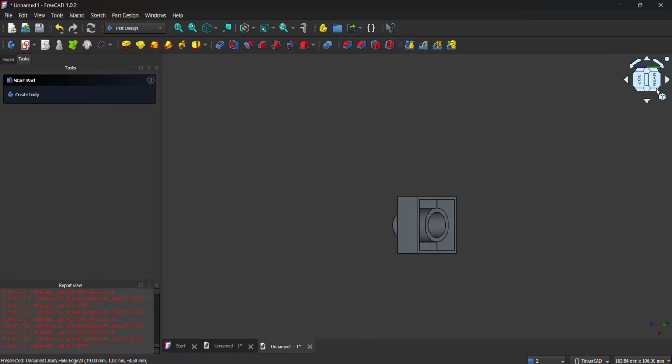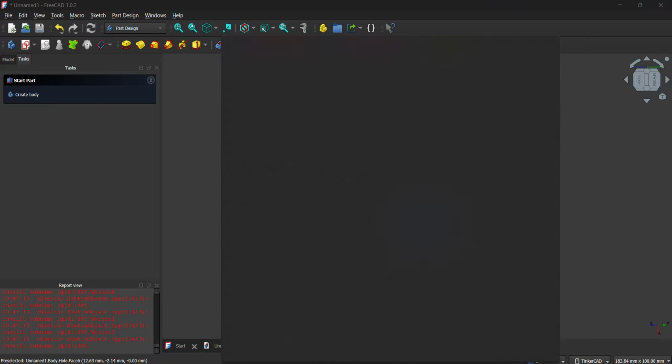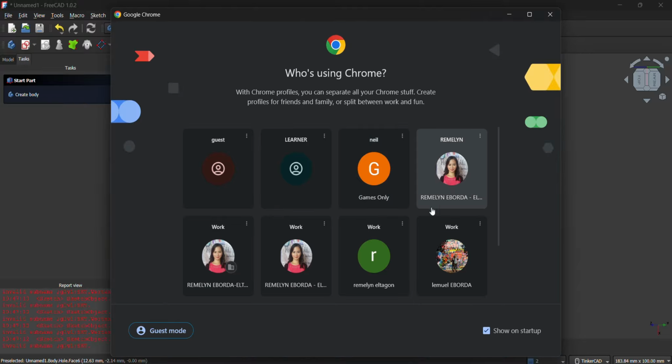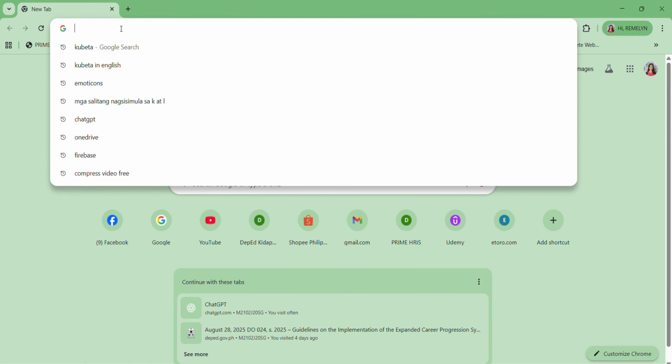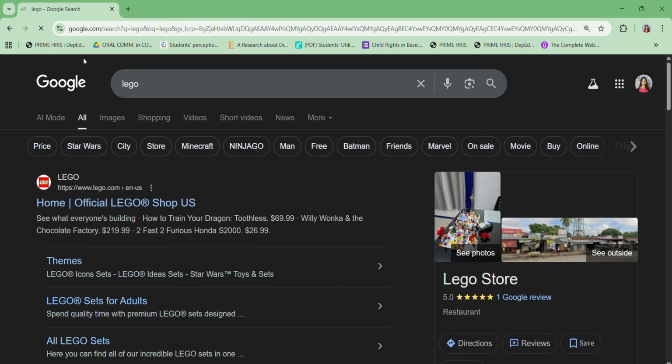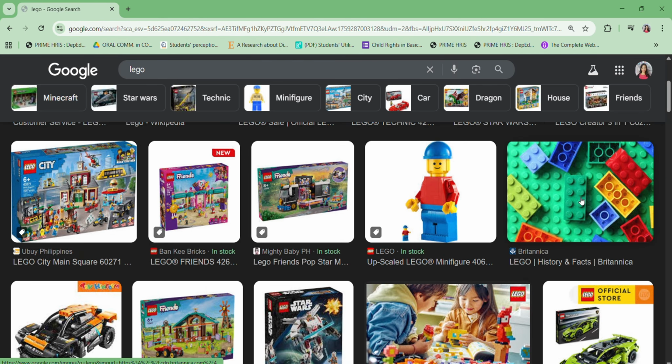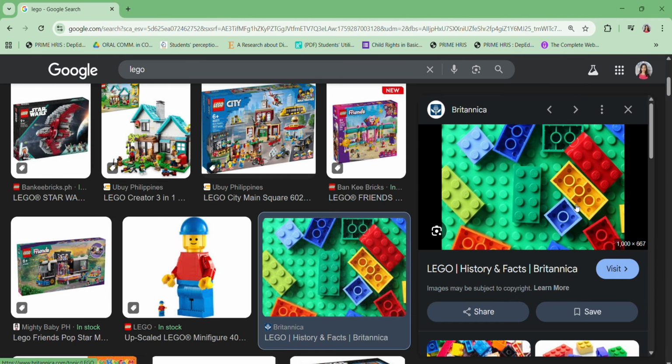Okay, that is now a single Lego. Now, your task is to create not just a single Lego, but a Lego with 6 cylinders. Okay, let's see if I can find a photo at Google. Okay, Lego. Okay, this one. You are going to create a Lego with 6.